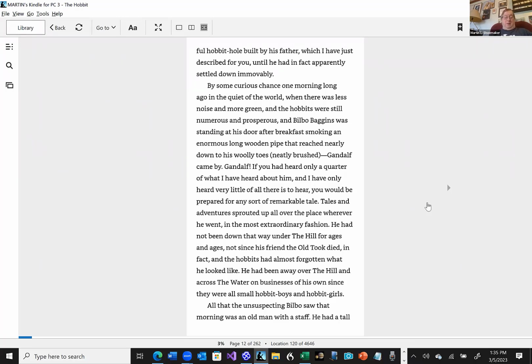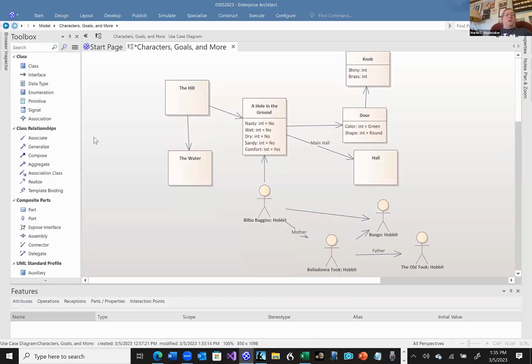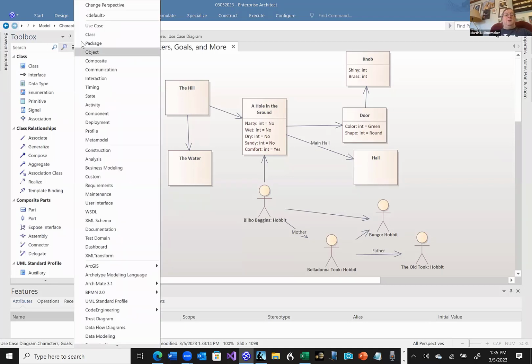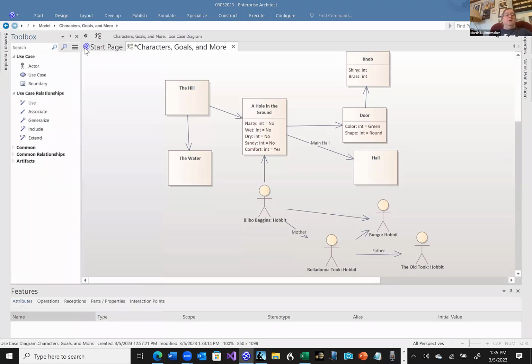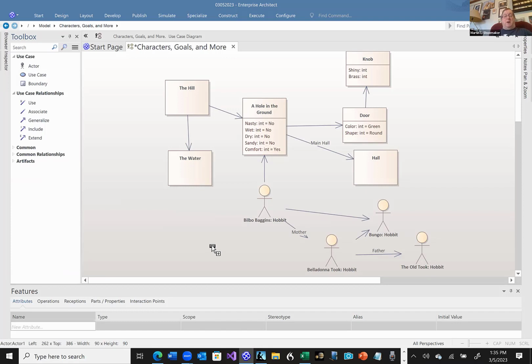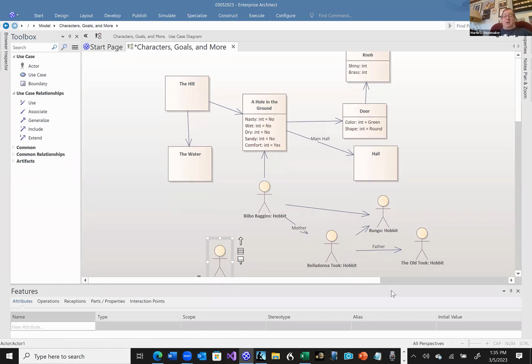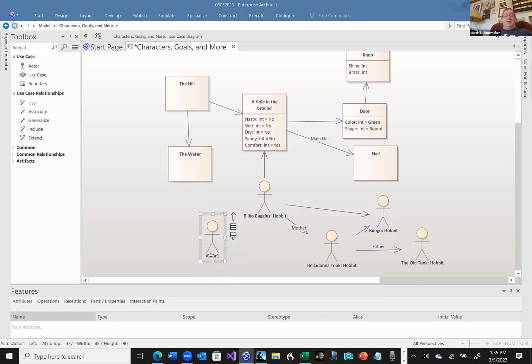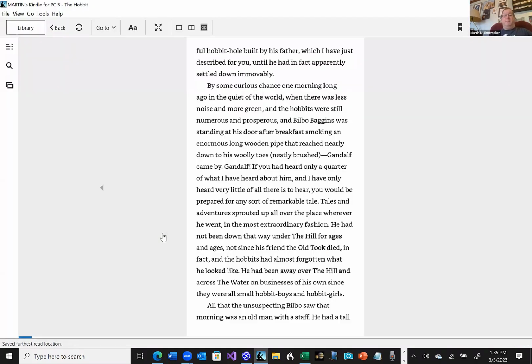And Gandalf came by. And right now, if I had read this book before, I would draw a picture of a wizard coming by and call him Gandalf. So wizard would be the class and Gandalf would be the instance. But right now, they haven't told me that much. So I'm going to have Gandalf come by.